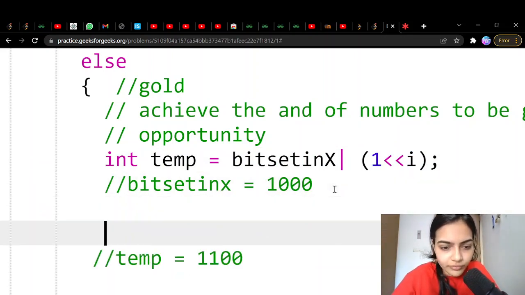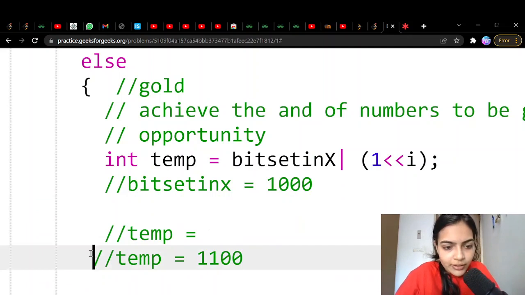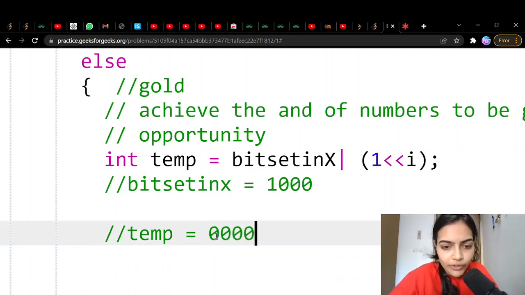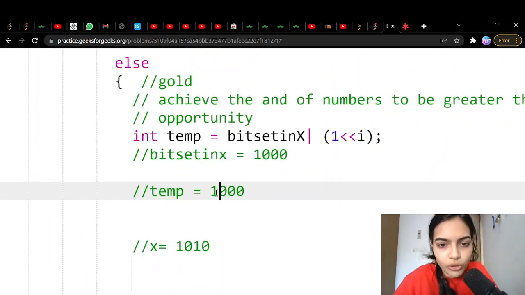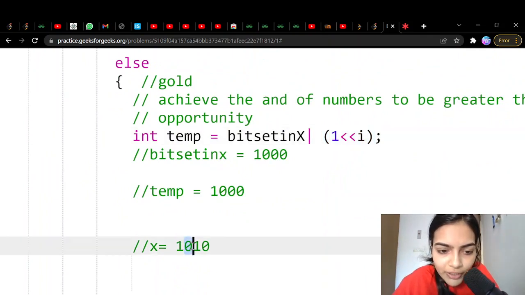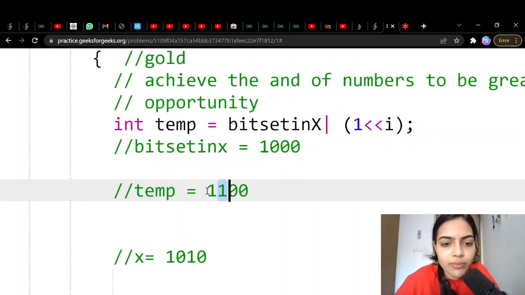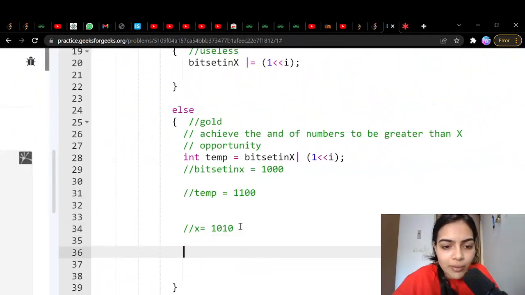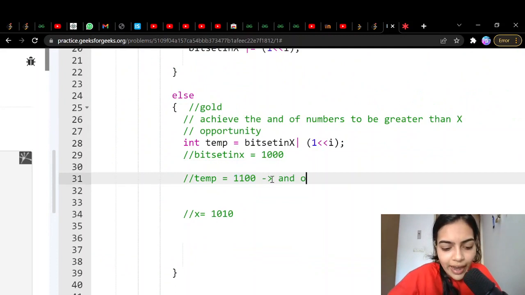So what was temp? See, initially temp was 0. Now we saw that this bit was set in x already, so we set it in temp also. Now we saw that this bit was not set in x, so gold struck us. So what we did, we left shifted 1, I times, and we set this bit in temp. So finally this becomes our temp. Now we got this number. Now we have to make this the AND of all numbers. This quantity is the AND of all numbers.